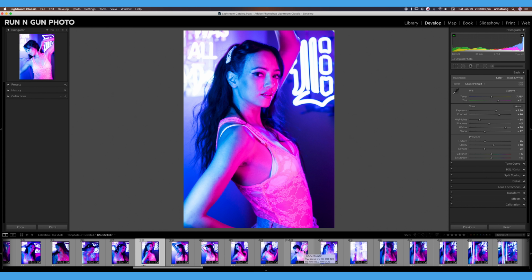So that is how you batch edit, synchronize settings, and copy and paste settings from one photo to another. And this will save you a ton of time developing your photos in Adobe Lightroom.